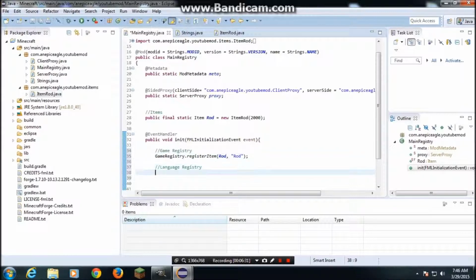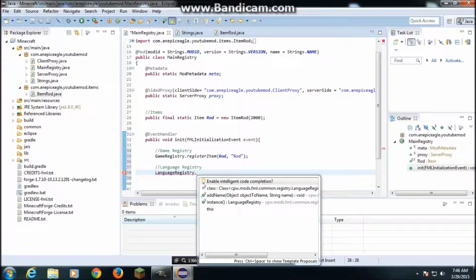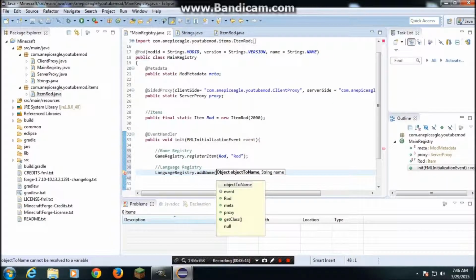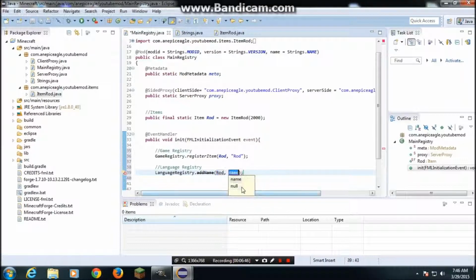Simple. Same thing down here, language registry. It's a hard word to spell over and over. Dot add name, object to name, this is our rod, and then the name of it, quite simply, is rod. So that's all we have to do here.